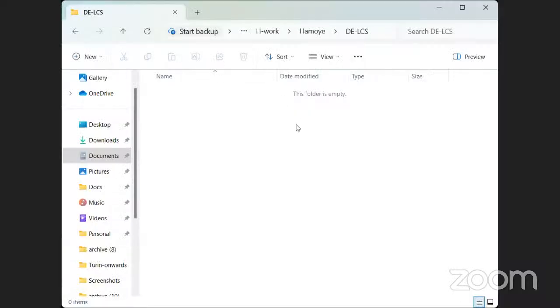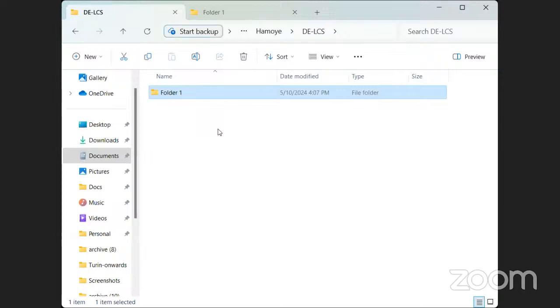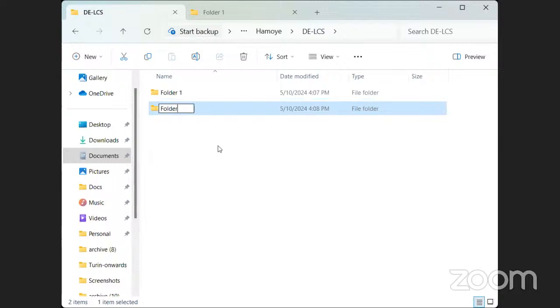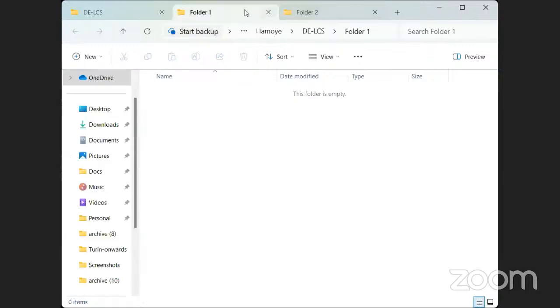So let me try and show this. I believe you can see my folder structure now. Let me create a new folder here. Let me call this folder one. Okay, let me open this in a new tab, and then let me create a new folder called folder 2. Control Shift N, and I'll call this folder 2. Let me open this in a new tab. So these two folders are both empty.